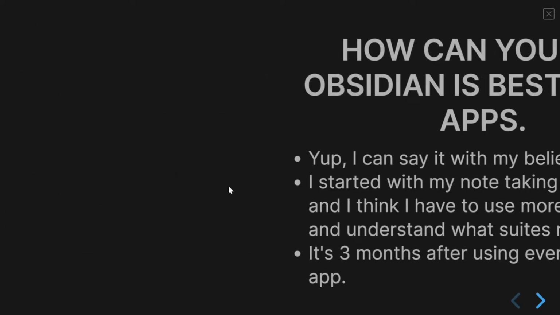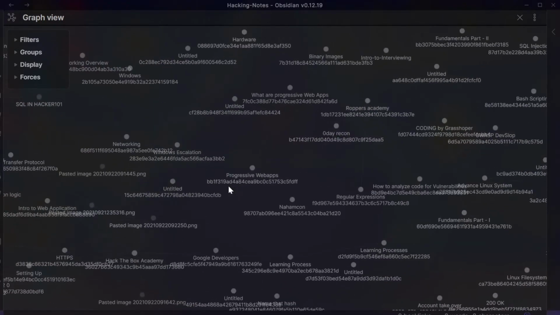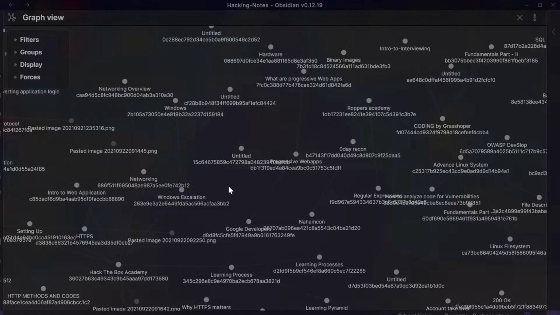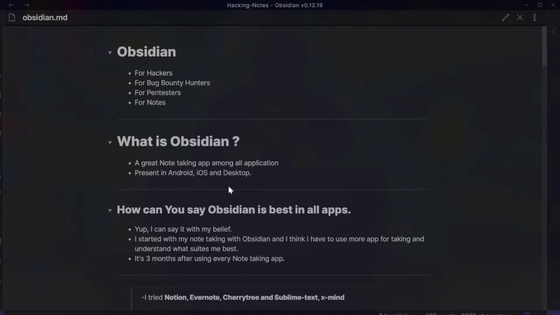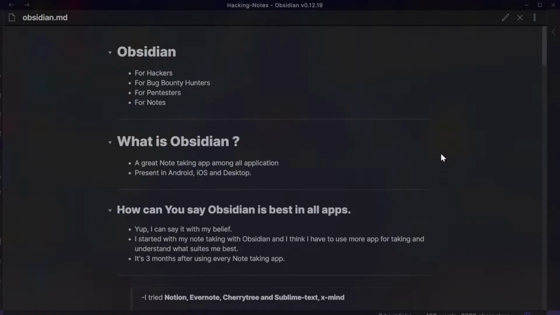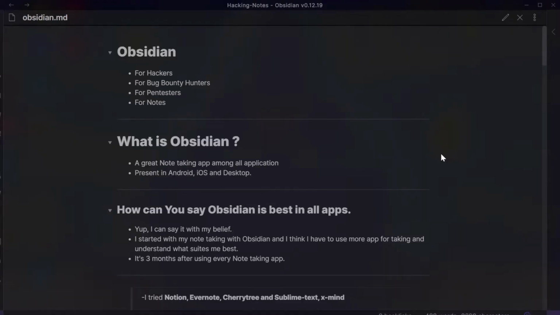Control plus G shows the whole folders and all files as a graph. If I want to know the graph of only this particular file, I can hit Control Shift plus G, and you can see it. Control plus W exits it, and I can use Control plus Alt plus K for an animation like this. Every dotted point is a file or some topic, and now I can use Control plus for switching.